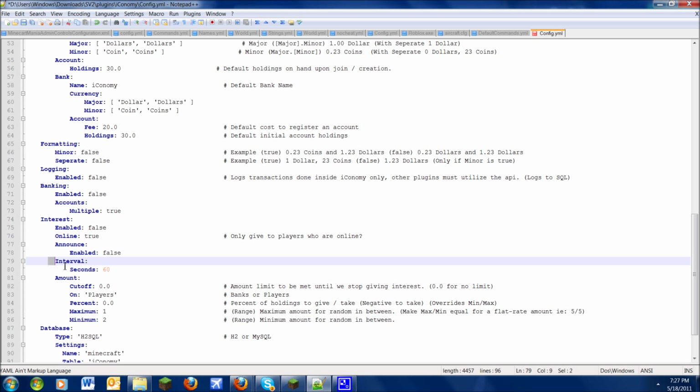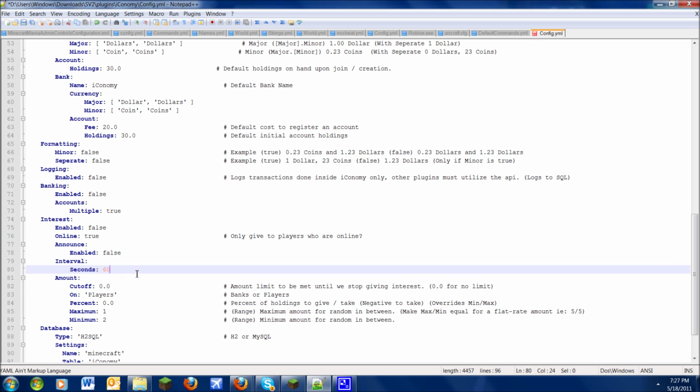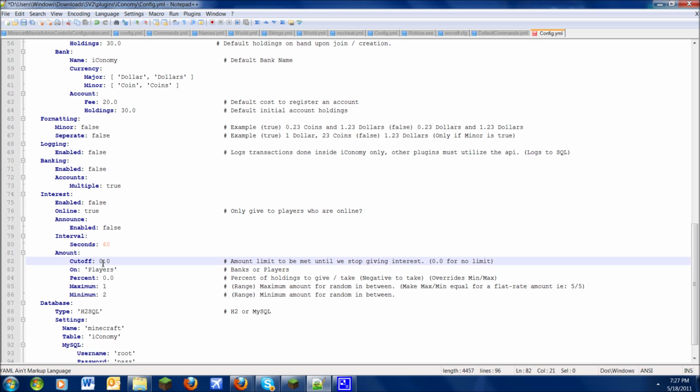This is the interval between the times you get interest, so this is measured in seconds. So remember that you can't have 5 minutes, you need to have it in seconds. And this is the amount, so if you have a cutoff for interest, once they reach a certain amount of money in their account, they cannot get any more interest.